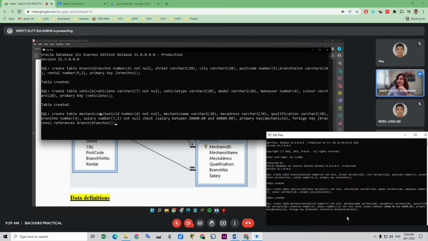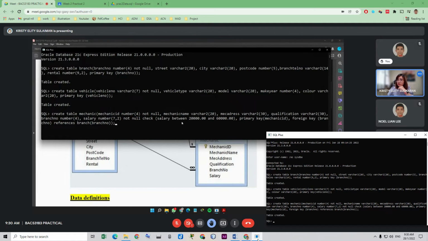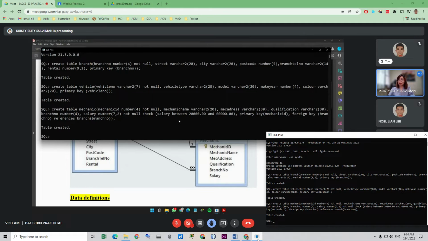Let me check again. Mechanic ID, the mechanic name. You cannot have an error like spelling. It's very sensitive. Okay, table created.